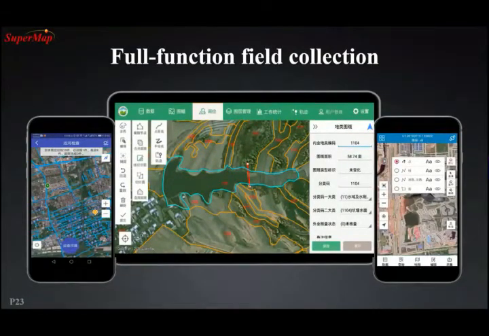So for the data collection, we have the full function. You can see these are some applications. So you can see we use this function for the land survey or some cadastral projects.